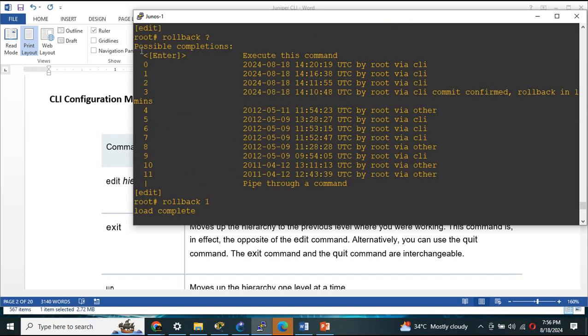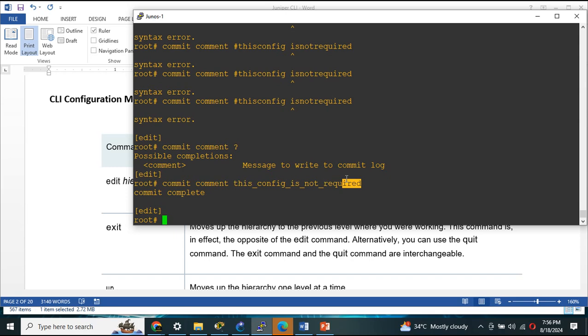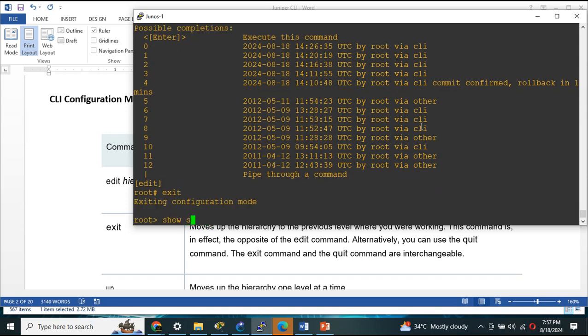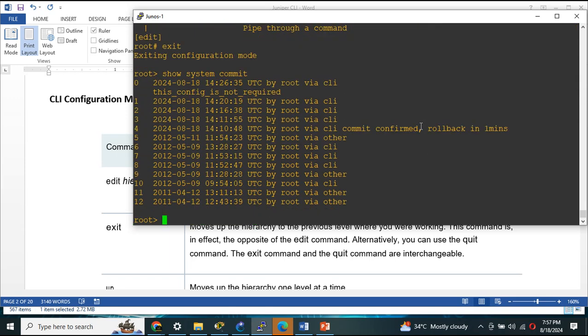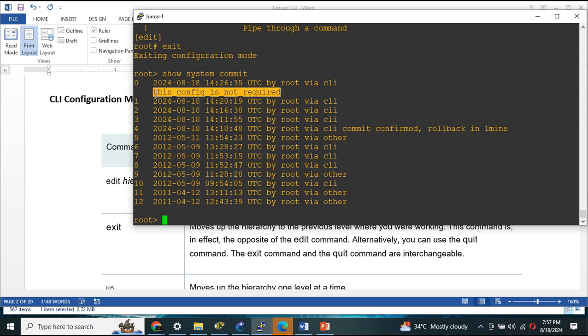So show system commit. Under show system commit, you will see all this information. Guys, is it confusing or what? See, if you do rollback and question mark, the recent one will not show you here. Let me see it. Show system commit. It will show you. See, the latest configuration is this, and the comment you will see: this config is not required.